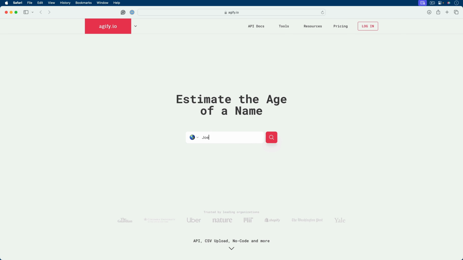So if I put in Joe as a first name, for example, it will predict that Joe is 65 years old. Now, of course, this is not necessarily accurate, and it really is just a scaled data point across millions and millions of records of data that they've collected on people named Joe and their age. And then it shows here that Joe is 65 years old.